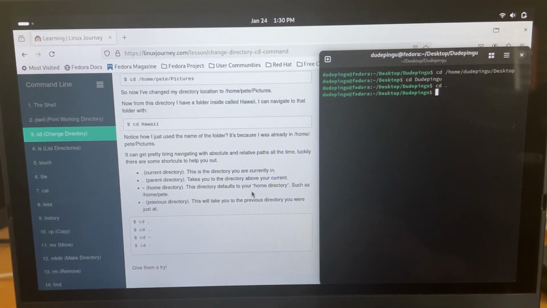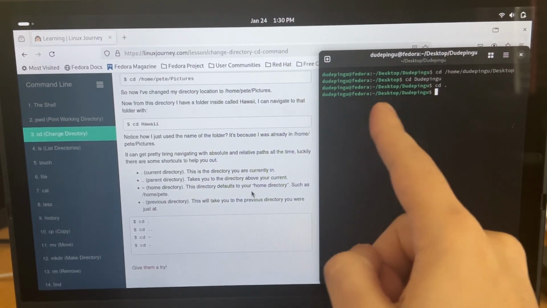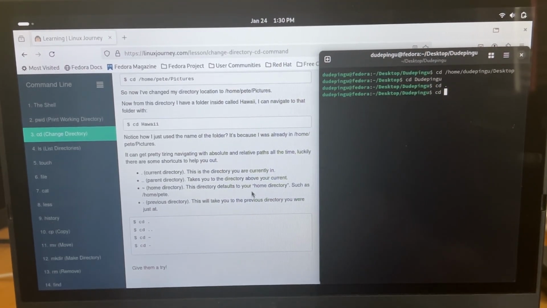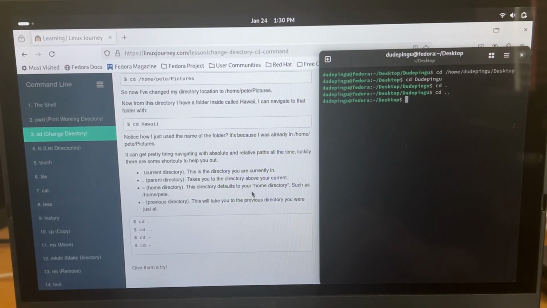We could show the parent directory, and this command will take us back to the directory above our current directory. So in this case, going from DudePingu back to desktop. So 2 dots. And there we are. And then using the tilde key will take us back to our home directory. So that will be typing cd and then the tilde key, and that brings us back to home. And then we can go back to our previous directory, which will be the cd command with a hyphen, and that brings us back to desktop.